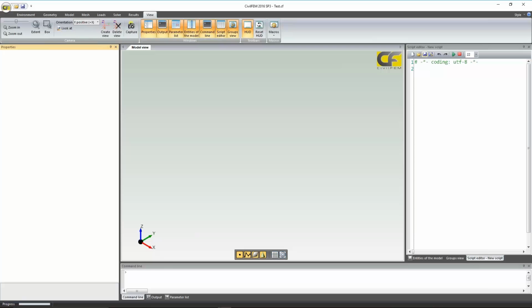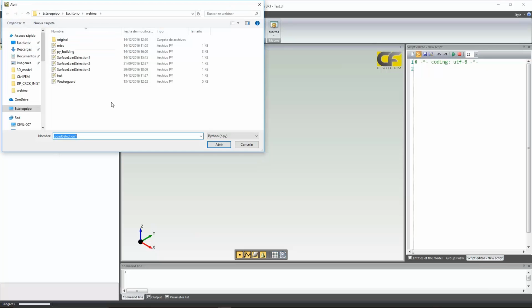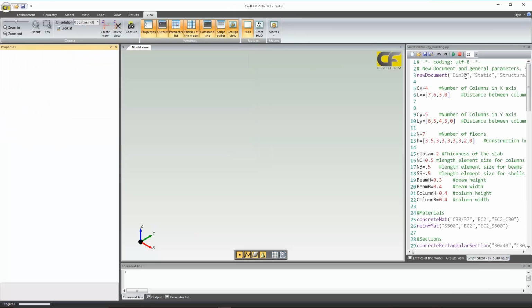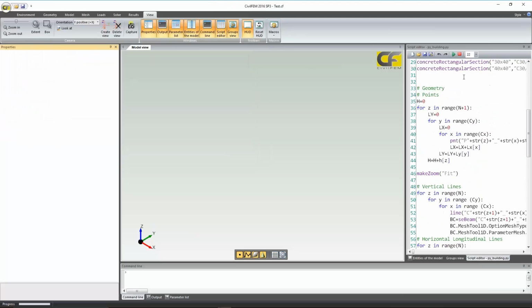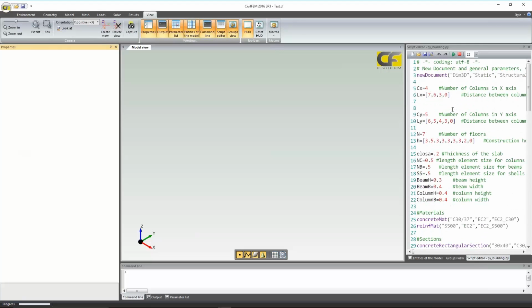Here we can place a full script. If we already have a full script, we can open it and run the full script from here. But in the command line, we will run just single command lines, one by one, and by pressing the return key, it will launch the command. We will show you some examples so you can see the workflow of Python in CivilFEM.